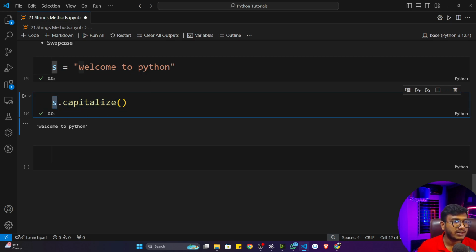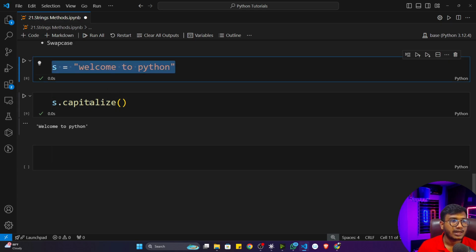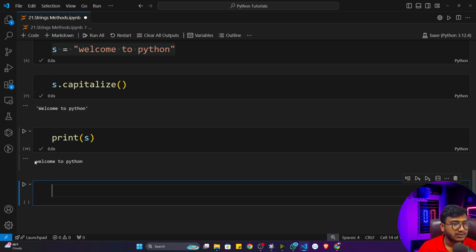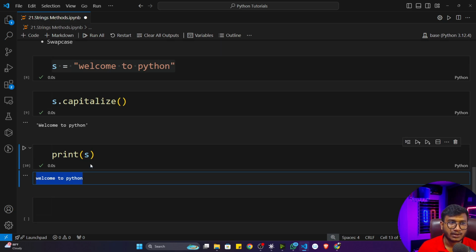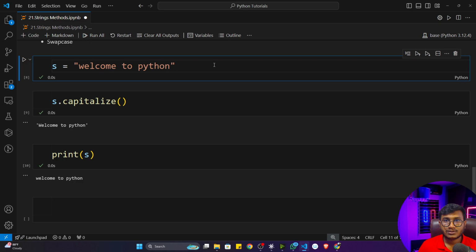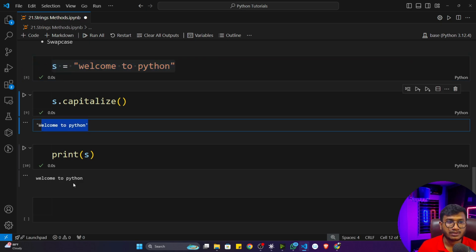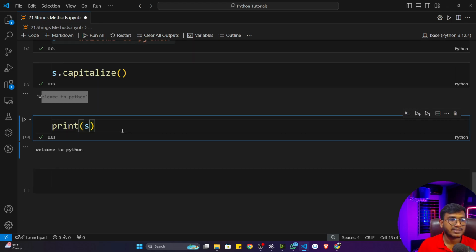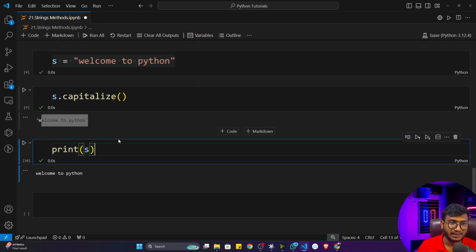When I perform this capitalize on top of this string, it didn't change the original object. It didn't change the original string. If I print the original string, you'll see that it is fine, still lowercase only. So inside memory, it is creating a copy of this string, and on top of that, it is performing this operation. That means your original string is not changing. Now I think this part is clear, how this string manipulation is working. I hope this part is clear.